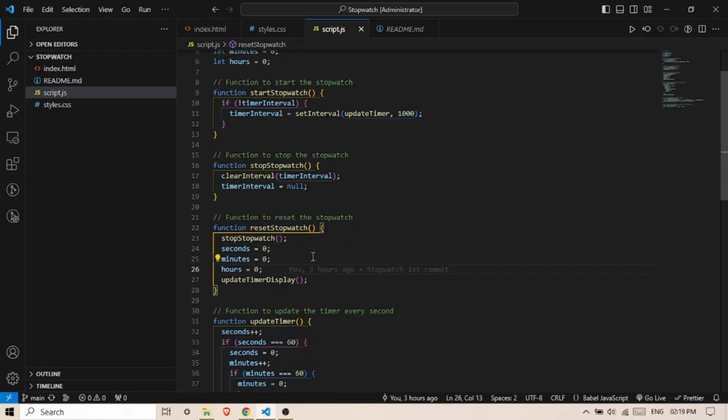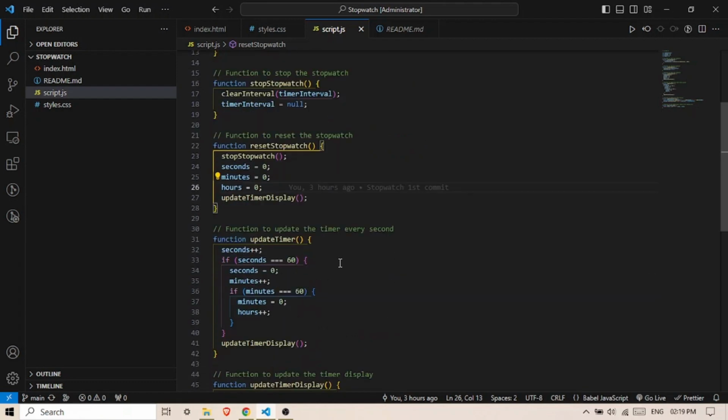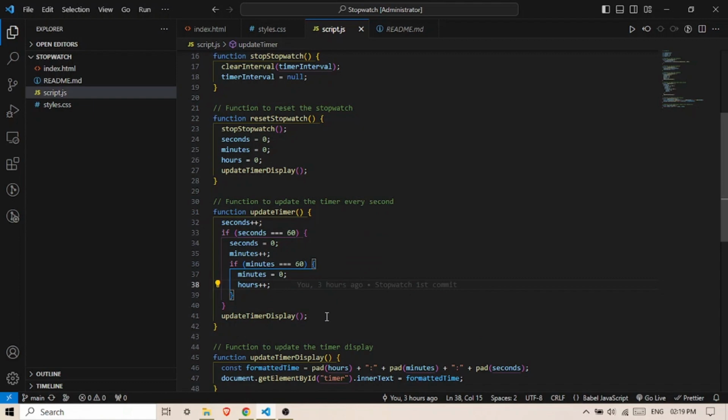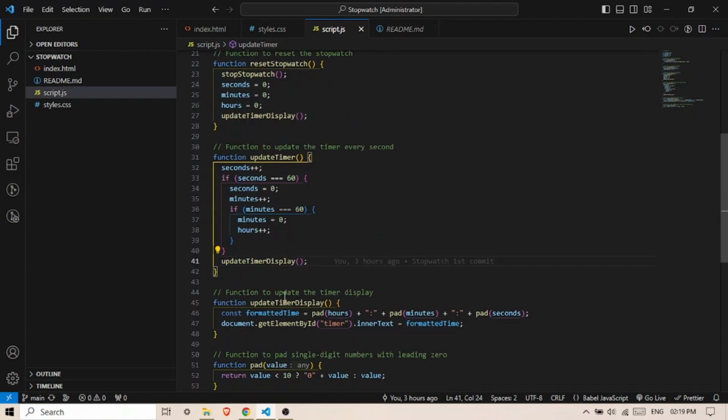And the function to update the timer every second. This is the function to update the timer every second. And it is incrementing the seconds here. Here it checks if 60 seconds is reached and resets to 0, then increments minutes. Here if 60 minutes is reached, we are updating it to 0, and we are incrementing the hours here.